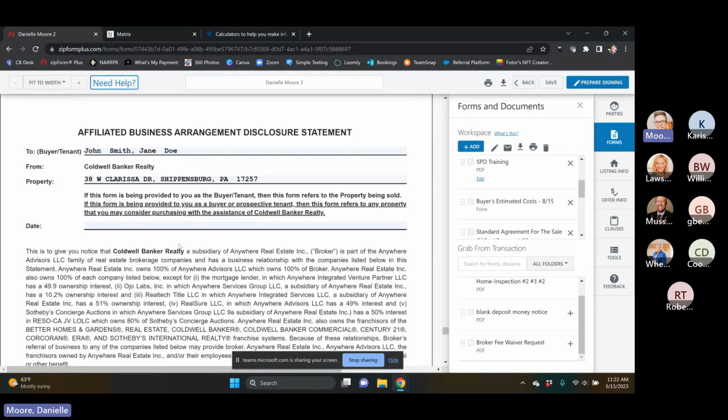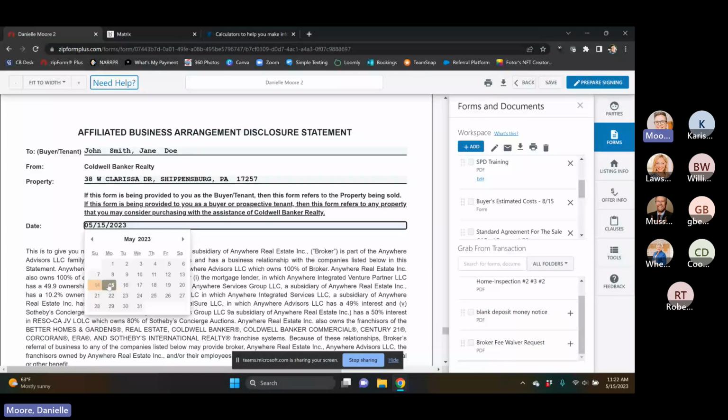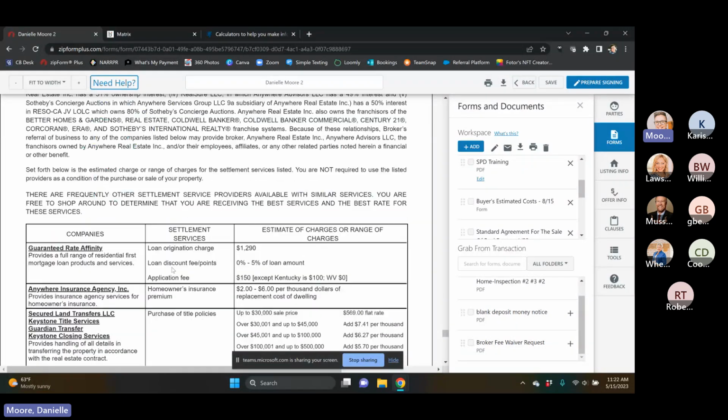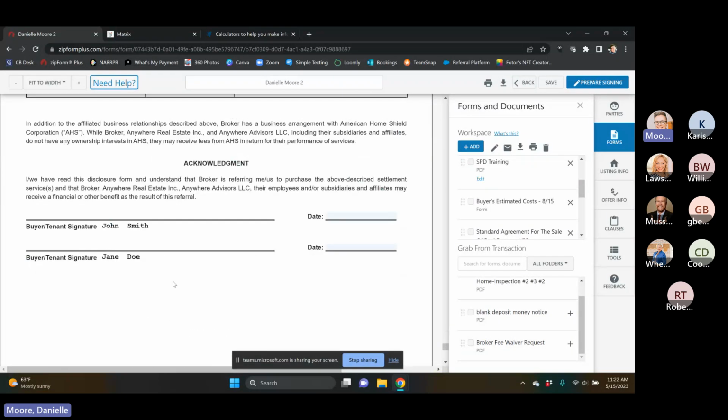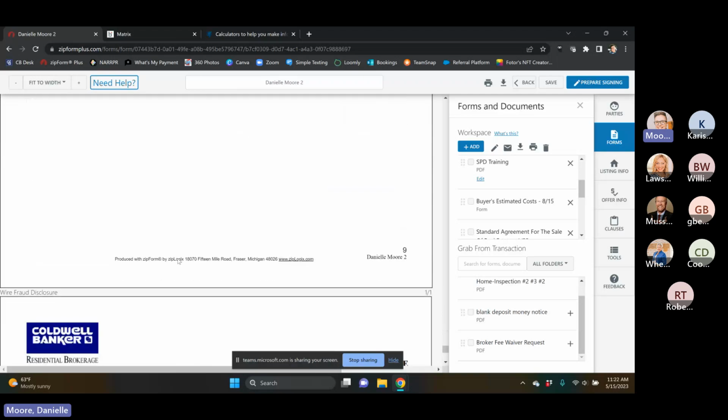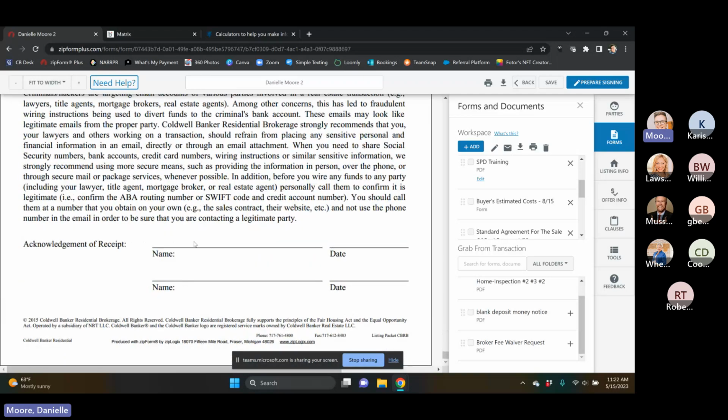This is our affiliate business disclosure. This is a required form by the company, so you have to have that. You'll just have to pull the data in. The other information should come in there just fine. Their info will be down here. And then that last one is going to be that wire fraud form, which we'll put signatures on at the next step.